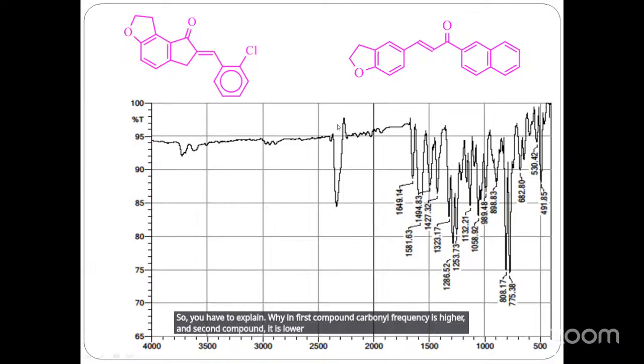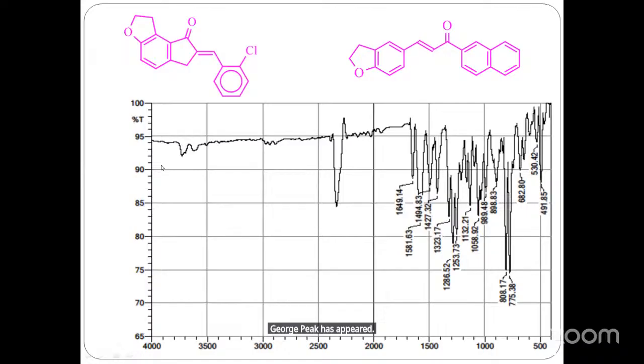And again you can see there is interference from carbon dioxide. A huge peak has appeared, and there are some peaks due to moisture, and all other peaks are there, you can see.